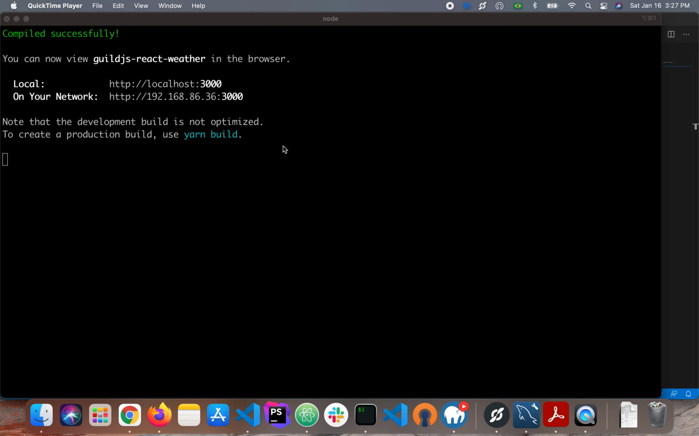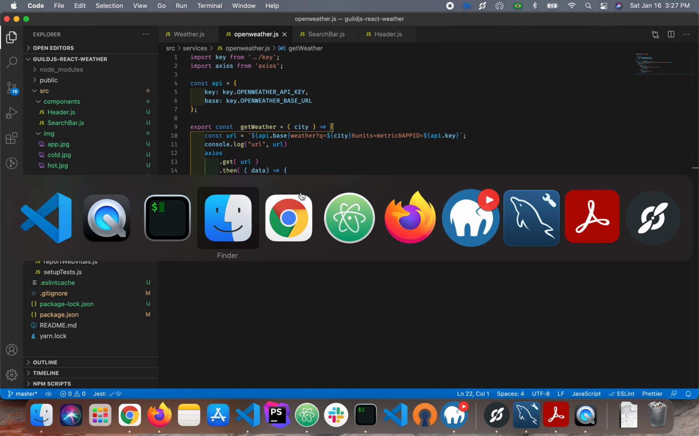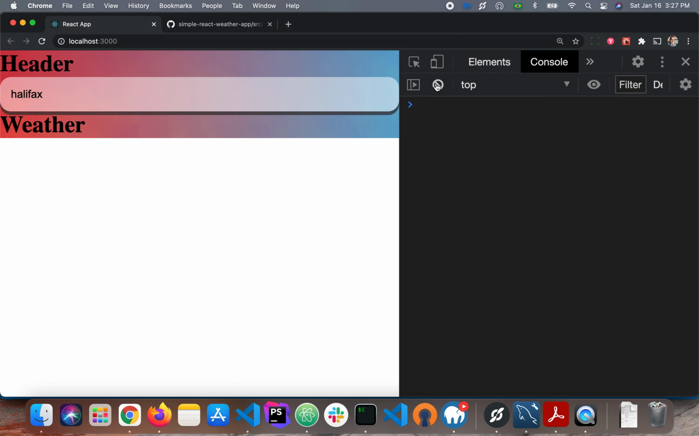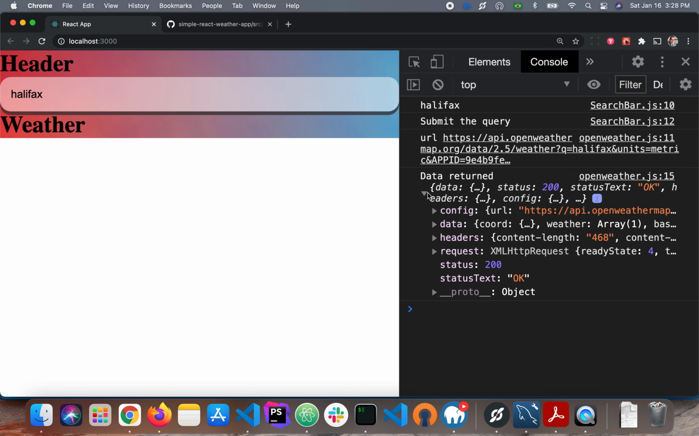Okay, we have Axios installed. I have already restarted the server. Let's see what happens with the code right now. Let's test with Halifax, pressing enter. Now I have the URL and I have data.